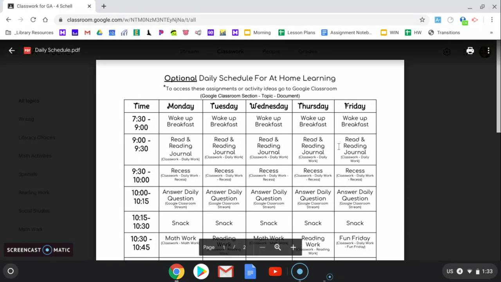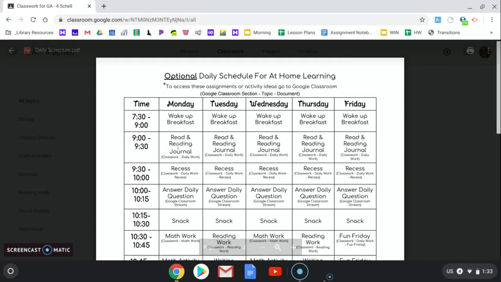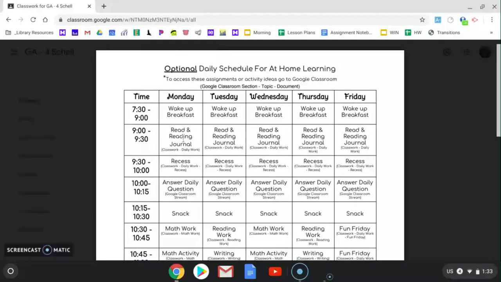Then we thought spending about a half an hour on reading and filling out a reading journal. And that reading journal can be found in classwork and under the daily work topic. It's called reading journal. So when you click on there and you type up what you've been reading, then your teacher will be able to see that and comment on that.